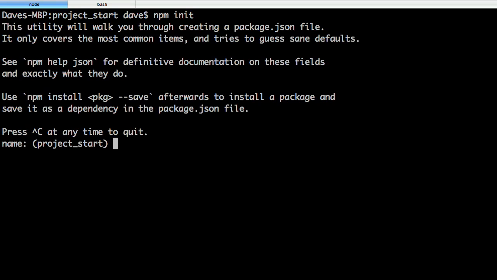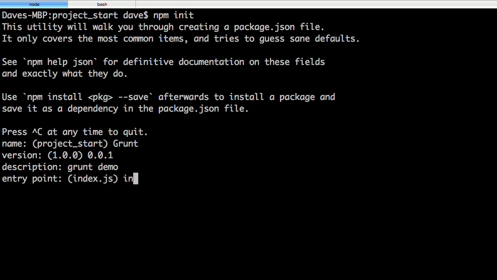Okay. So it tells you, this is a utility. It'll walk you through the construction of the package.json file. It'll ask you for some information. You give it. You hit return. It asks for more. So project name, we'll call this Grunt, is the name of the project. Version, so I can give it a version. So I'm just starting out here, 0.0.1. Description, this is a Grunt demo. And the entry point, sometimes this stuff really isn't that important for certain things, but basically the entry point is what is the kind of file that is the core of your whole thing. In this case, it's a website, index.html.